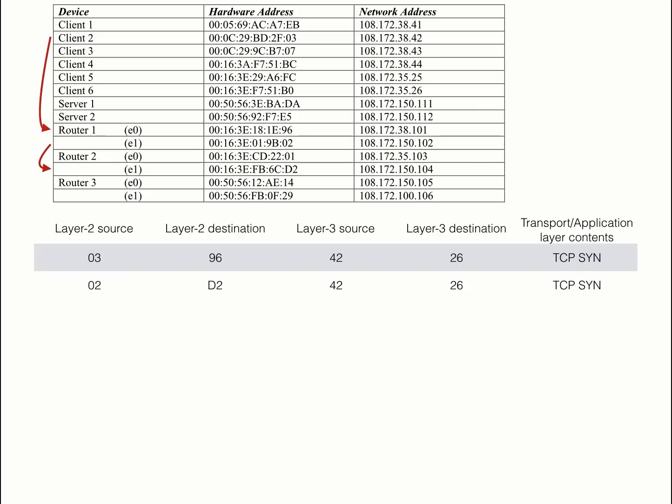Okay, and again, this is just the TCP SYN packet that's now being sent from router 1 to router 2. And then finally, we can deliver that packet to the destination, to client 6, via interface E0 of router 2. So that goes from MAC address 01 to MAC address B0, so from router 2 to client 6. And again, the network layer addresses, the IP addresses, stay the same. It's 42 and 26. And this, again, is the TCP SYN packet. So now we've delivered the SYN packet, the first part of the three-way handshake, from client 2 to client 6.